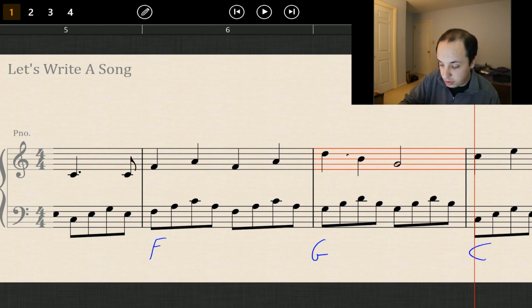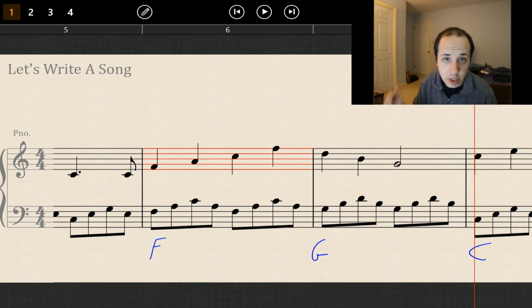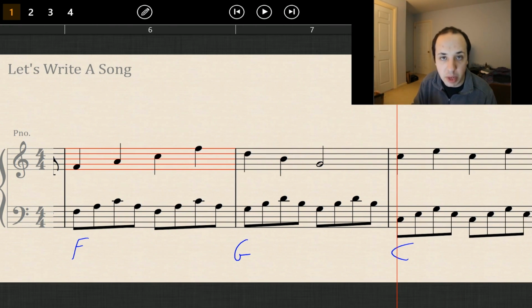Okay, I'm going to change this pitch-wise to a C. I'm going to change this to an F. Why not? Now this time instead of altering the rhythm, I altered the pitch to be a little bit different, but still matching the same kind of pattern we had before.